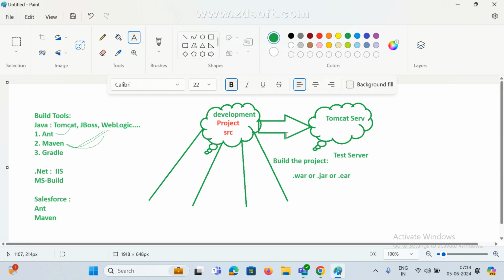Before deploying to the server, based on the technology, it will generate this format. Java and .NET give different formats. In Java we mostly see this format. .NET people maintain their own file format, and that is what they deploy.